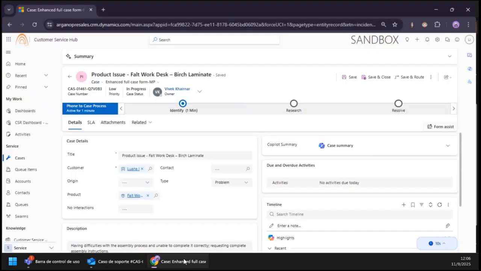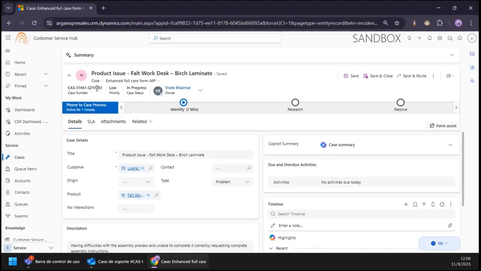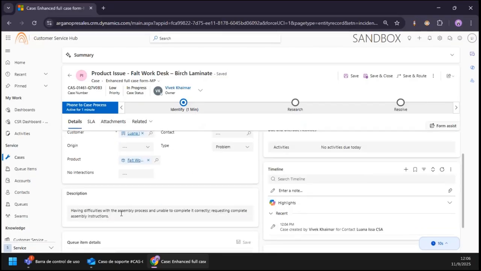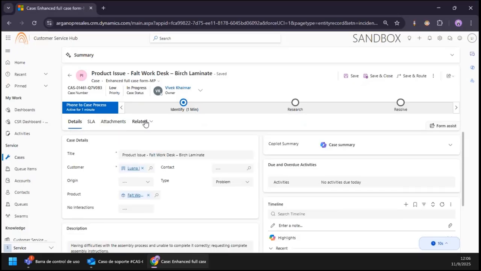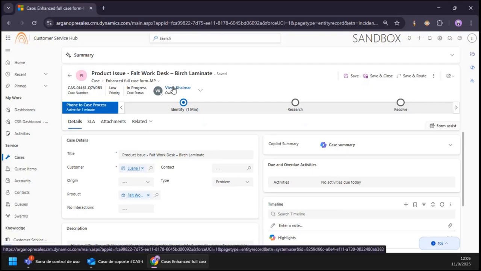If I go to Customer Service Hub, I can see that the case has been created with the same information, but it's also giving the descriptions in English so that it's easier for the support agents to handle the case. As you can see, the case has also been automatically assigned, in this case, to our developer.